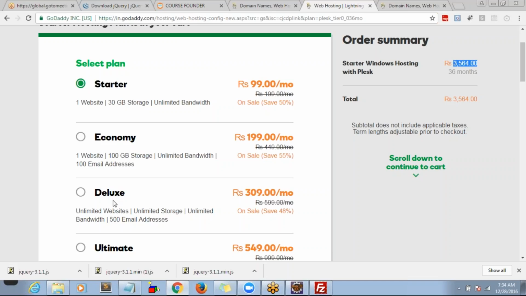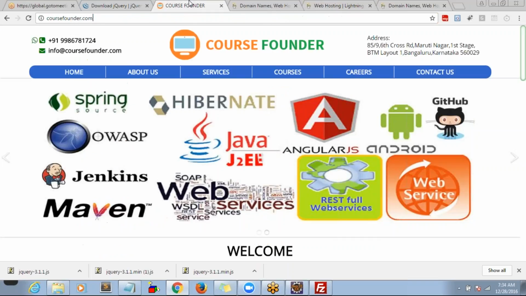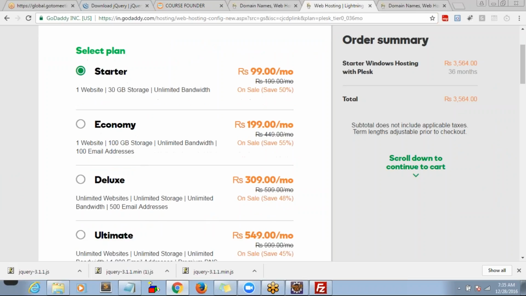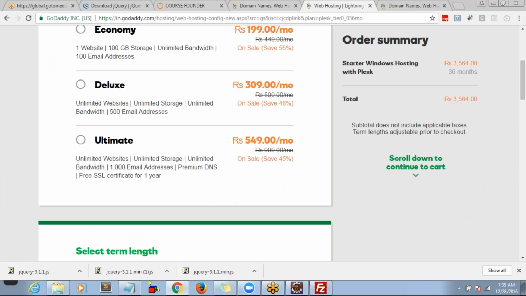If you see here, there are so many packages: starter, economy, deluxe. The difference is they may give more bandwidth and more storage, so your application is fast. They will also give some emails. If you buy a URL like coursefounder.com, you will get emails also, like manohar at coursefounder.com. They will give this many emails, 100 emails, 500 emails. So if you have a domain, you can create your own emails.